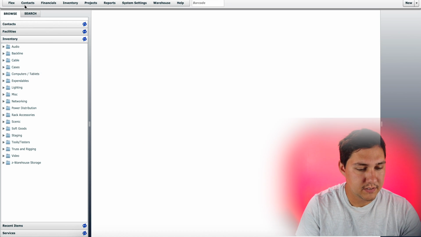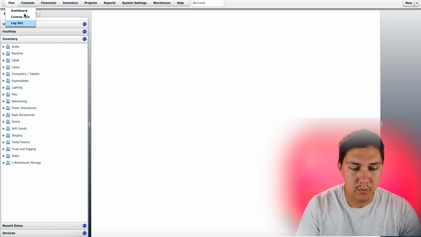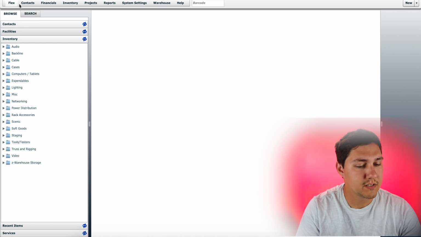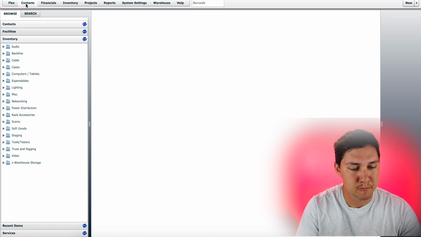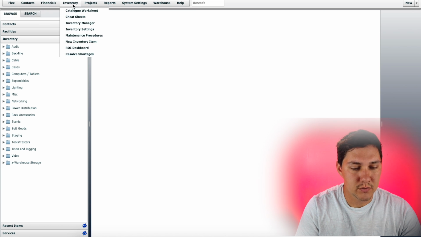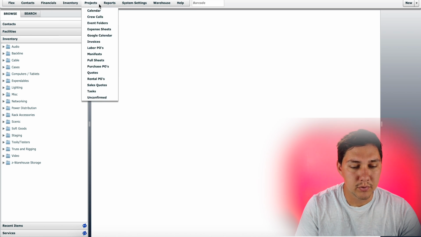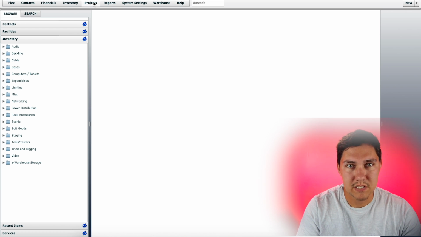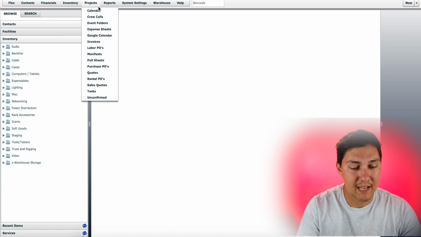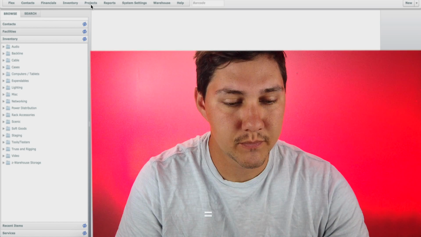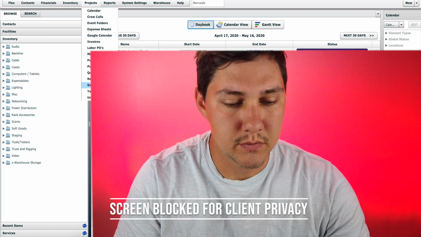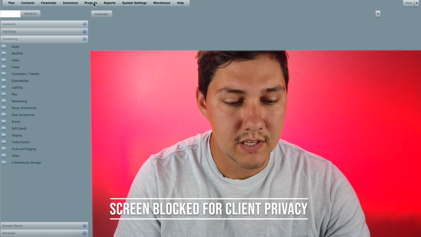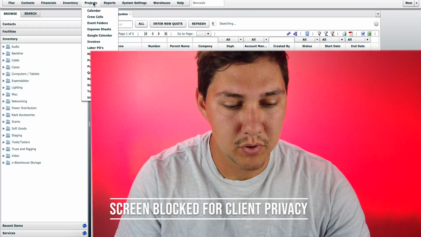Starting from the left under Flex, we have logout, where we can log out when we're finished if we need to, or we can just close out of our browser. Then contacts, financials, inventory, projects. I would say the projects tab is one of the most used tabs. For me, I use the calendar view a lot, and I also use the quotes view, the invoices view, and the pull sheets view.